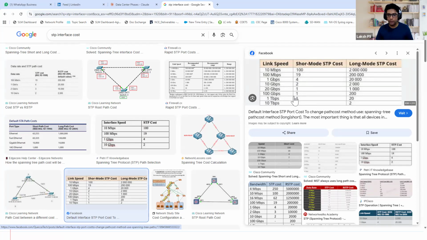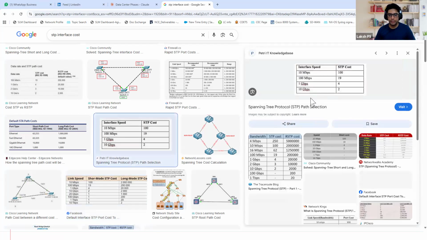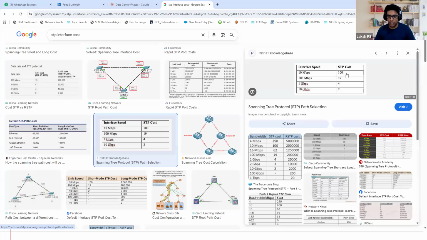So what is happening? As the speed of the interface increases, the spanning tree cost decreases. Lower speed, higher spanning tree cost. Higher speed, lower spanning tree cost. Simple. 10 Mbps is 100, 100 Mbps is 19, 1 Gbps is 4, 10 Gbps is 2, 100 Gbps is 1. Something like that.